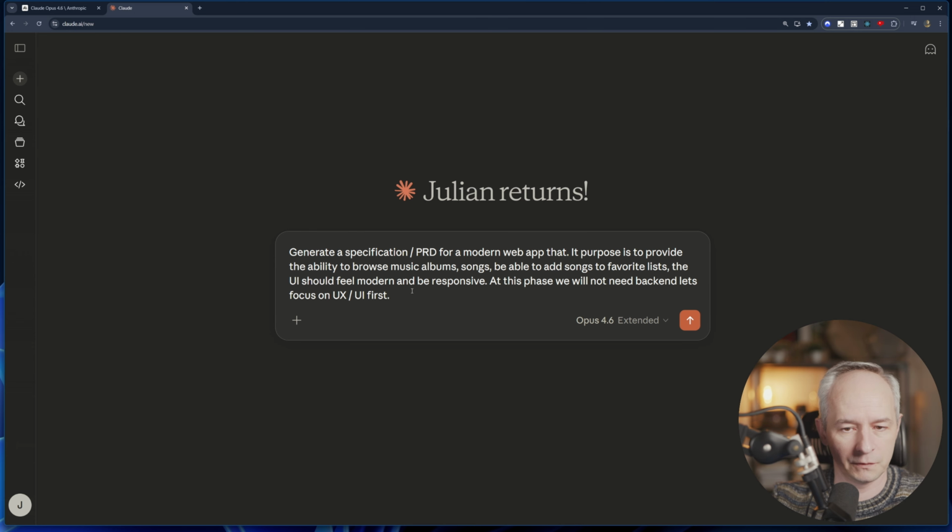So let's actually go to Claude. I have this very simple prompt to generate a specification PRD for a modern web application. Its purpose is to provide the ability to browse music albums and songs, and to add songs to favorite lists, like your Spotify kind of experience. The UI should feel modern and be responsive. At this phase, we will not need a backend. Let's focus on the UX and UI first. I think that is important. It seems to be the case that backend work becomes easier and easier for these LLMs. The UX and UI is still a little bit of a struggle. So let's kick this off.